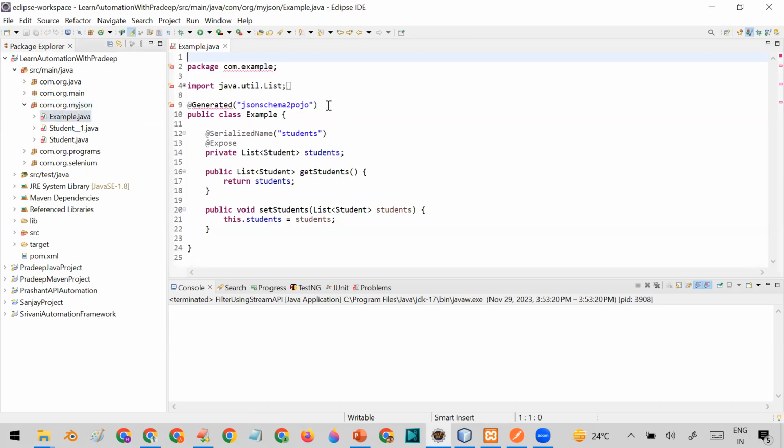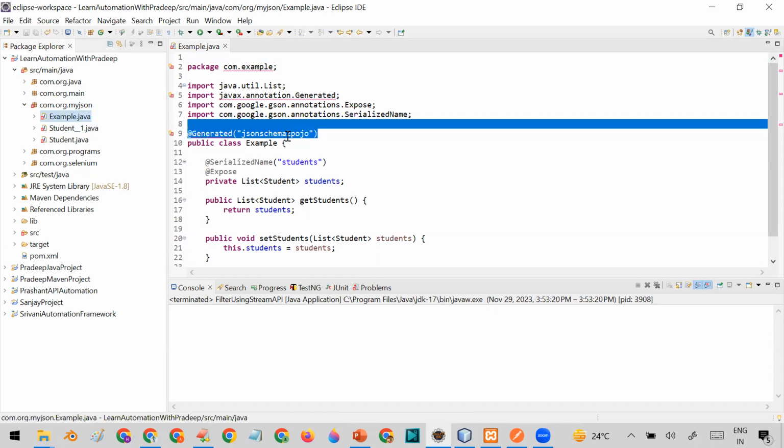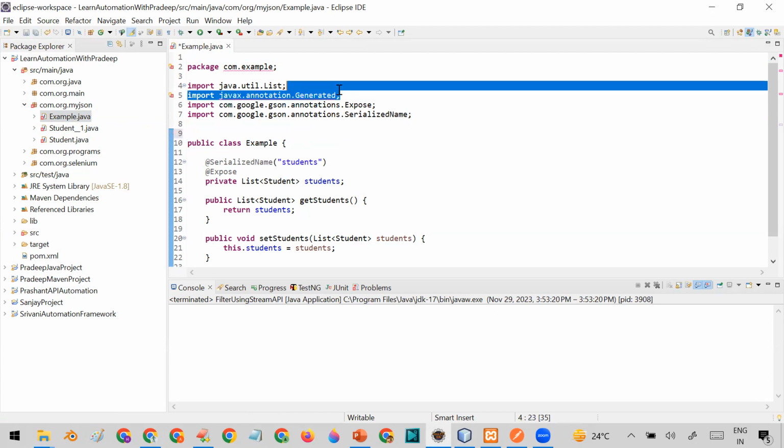First of all, we will remove the compilation errors, and that is very simple, because I told you that I don't need this generated annotation, because it is just telling that you have generated it, you can say JS schema. So let's remove this and these two packages.